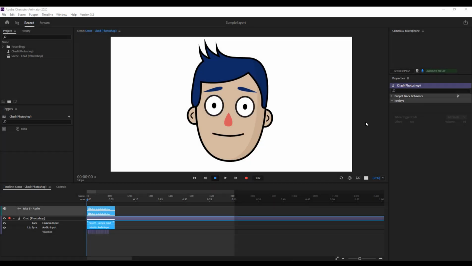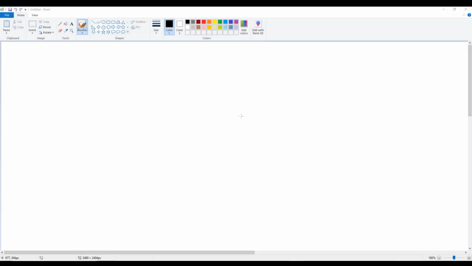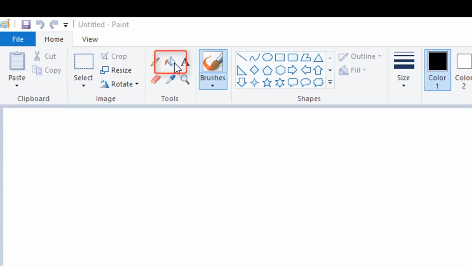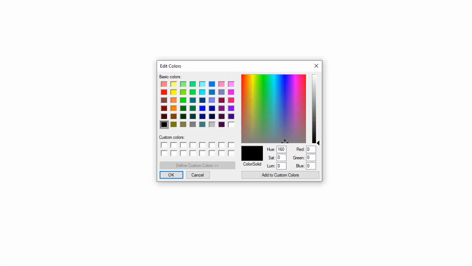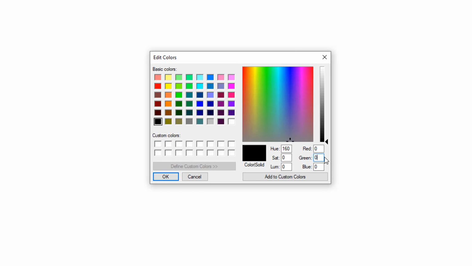So navigating to Character Animator, I have this sample animation with a small recording attached to it. This is the piece that I want to export with a transparent background. The first thing that I want to do here is create a green background behind the animation. I'm using Microsoft Paint, but depending on what platform you're on, whether it's Linux or Mac, go ahead and open up an equivalent program. Once it's open, I'm going to use the Fill with Color option, and select green as the color of the fill. I'm just going to put green as 255 and leave the rest as 0.